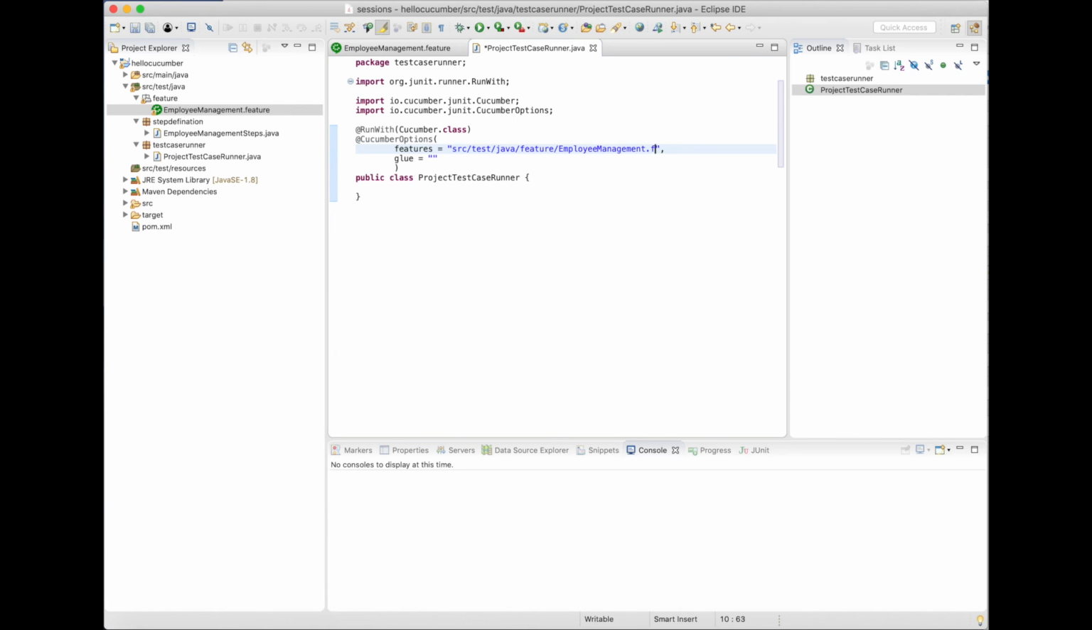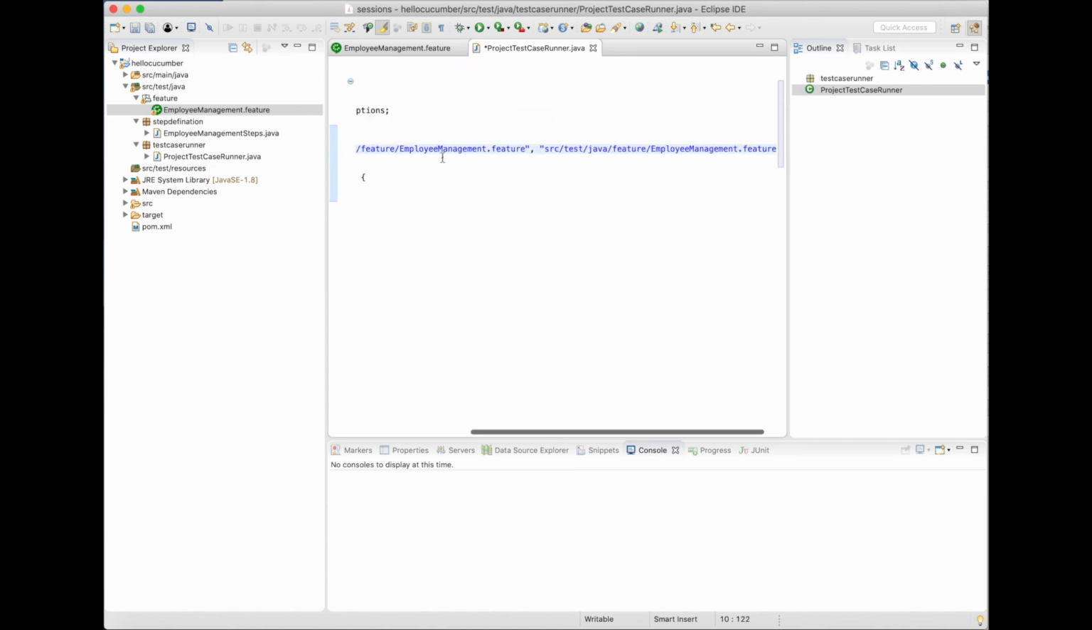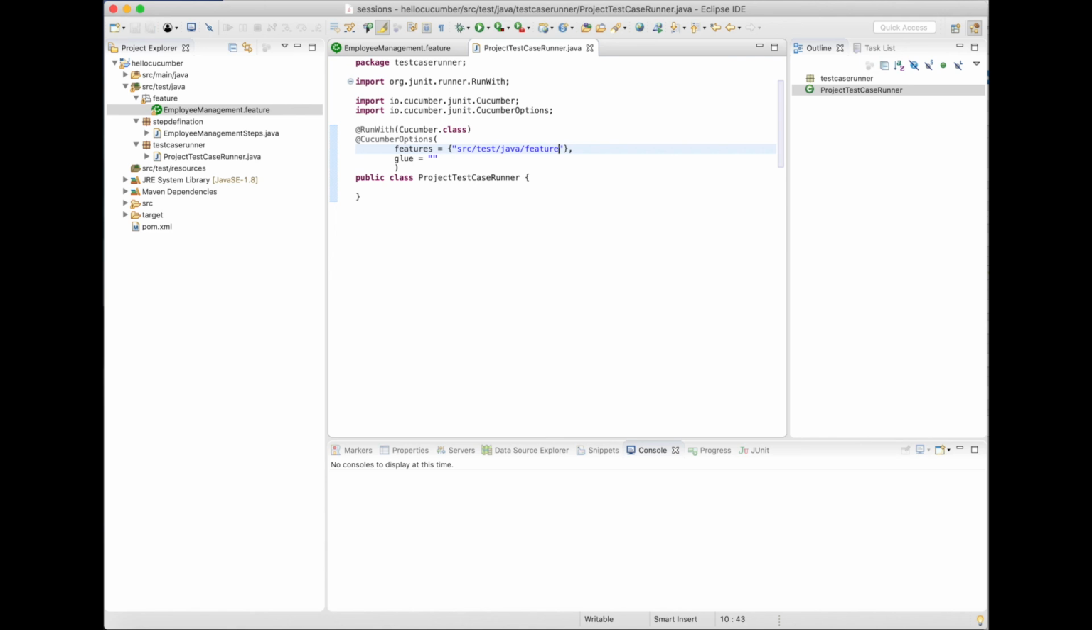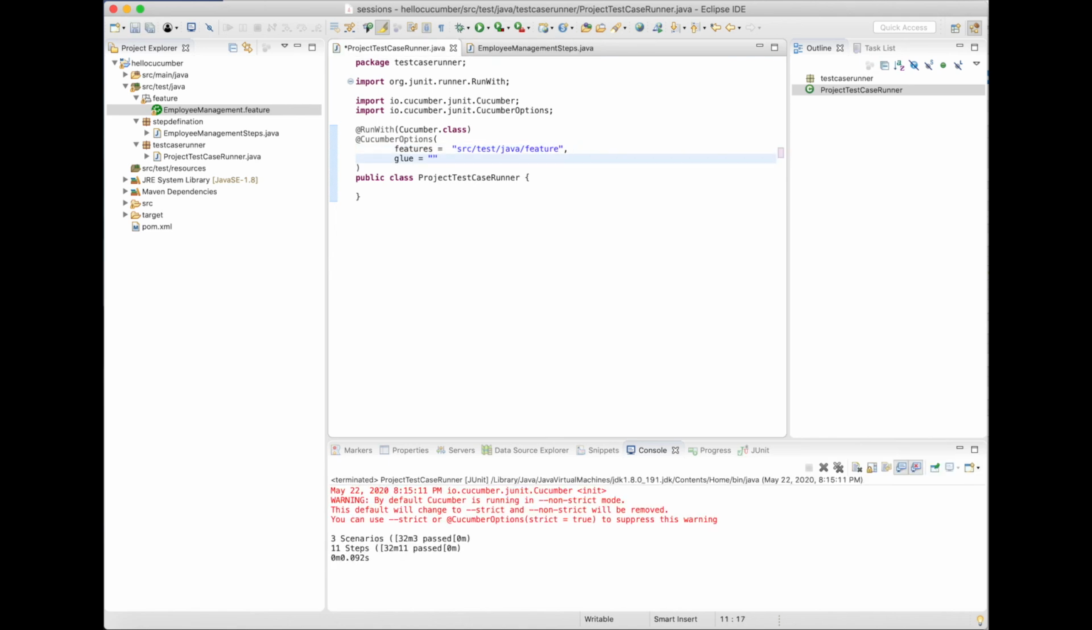Feature, or if you have multiple feature files, we can do like that. Or if we have multiple feature files in a folder and we want to run a selective file, we can do like that. This features takes an array of strings, so I can define here, say, employee management 2 feature, like that. If I want to run everything in my folder, I would say like that. And here we specify just the name of the package where we have the step definitions. And let's give it a run.